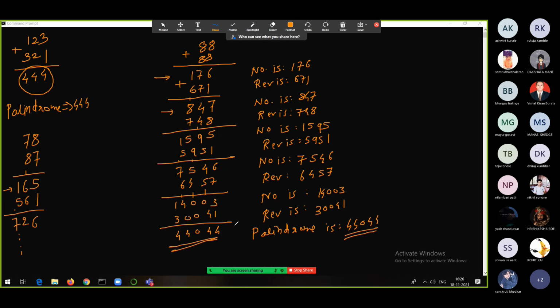Your code should go on doing like this till you get the palindrome. Now you might be having a question: is it like that every time we are going to get the palindrome? Yes, 100% you will get it. It has already been mathematically proved that if you add a number and its reverse again and again, one time you will definitely get a palindrome.